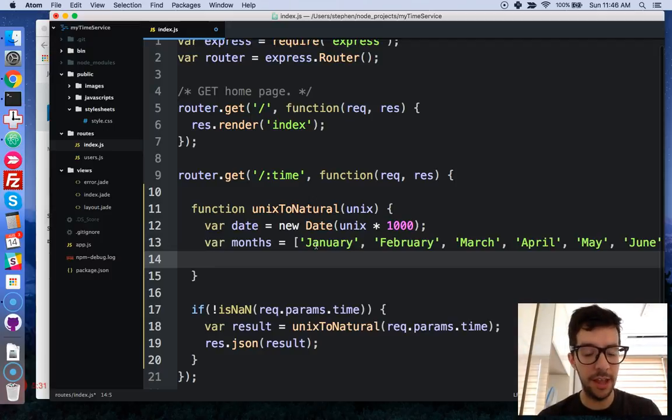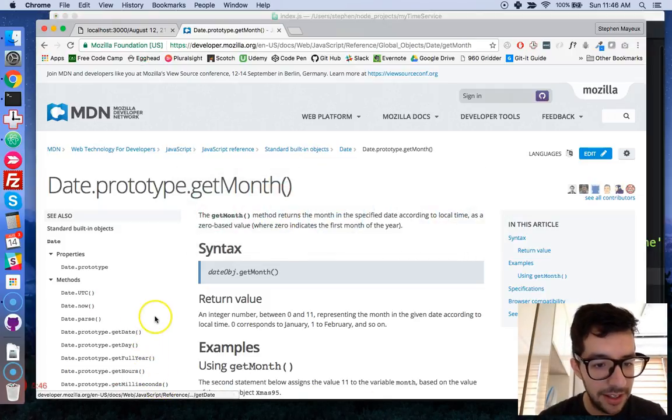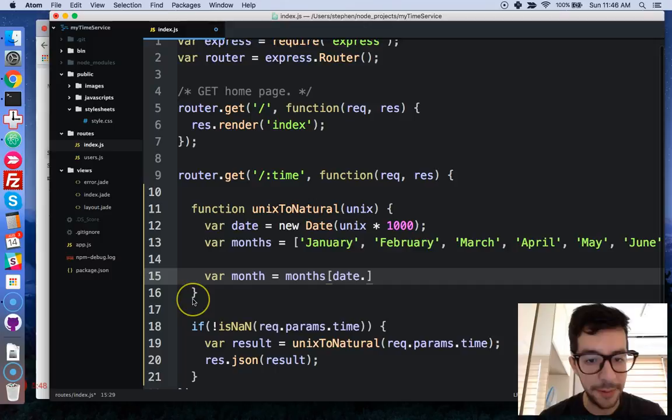So let's just say var month equals months, and I'm just accessing the months from the array right here. So it's going to be date and what was it called? date.getMonth, right?